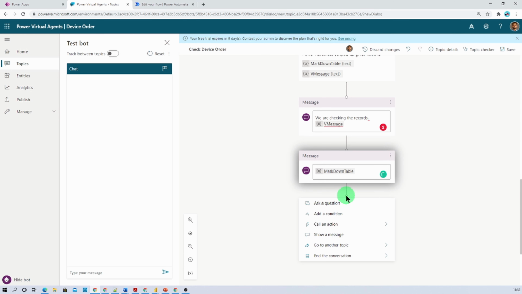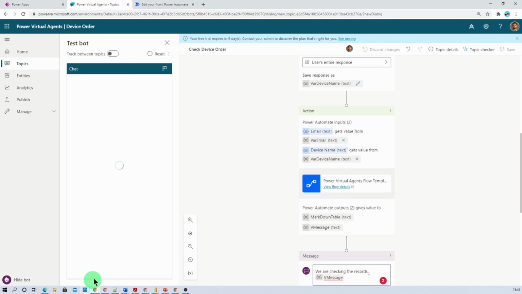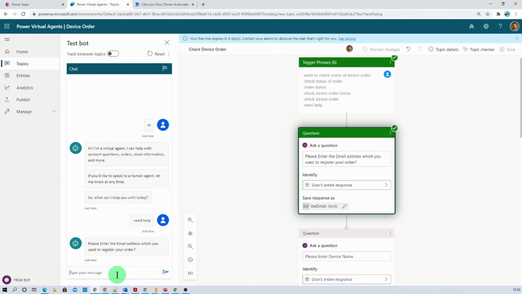And at the end what we want to do here is end of the conversation and end with survey, right? Let's save this topic. Now let's test the chatbot. Let's type hi. Now let's type need help. Now we need to provide the email address.